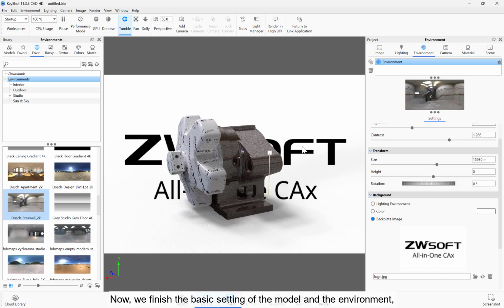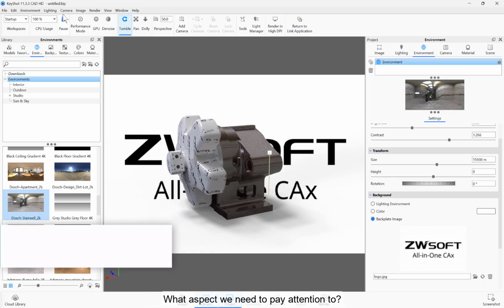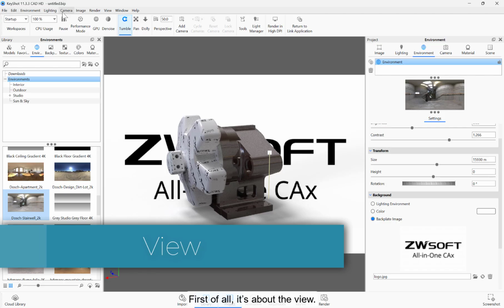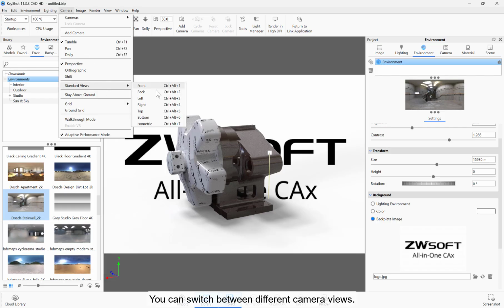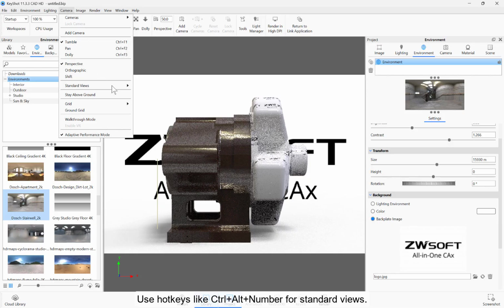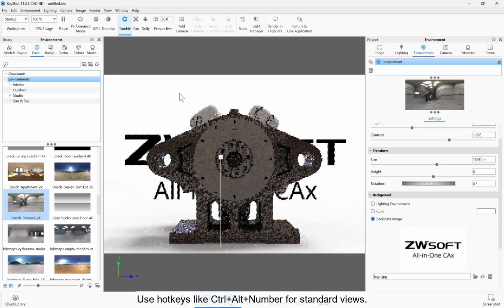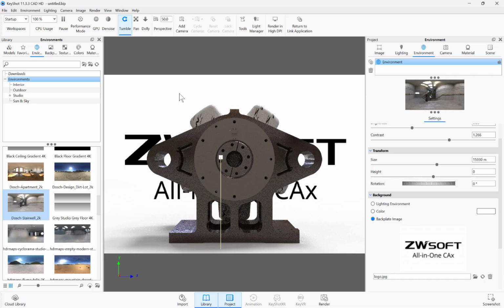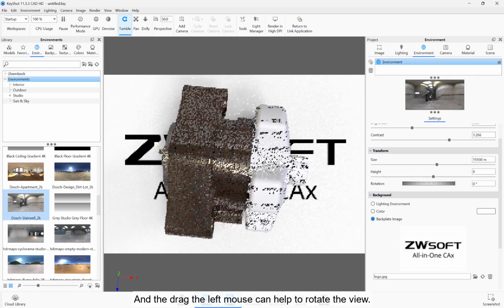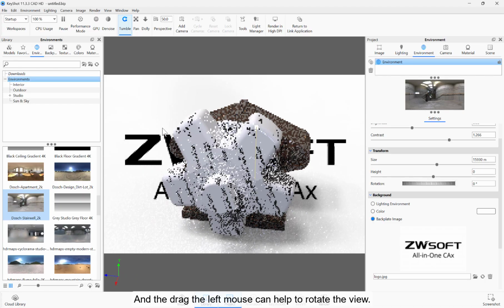Now, we have finished the basic setting of the model and the environment. We need to render the model space to an image. What aspects do we need to pay attention to? First of all, it's about the view. You can switch between different camera views. Use hotkeys like Ctrl plus Alt plus number for standard views. And dragging the left mouse can help to rotate the view.